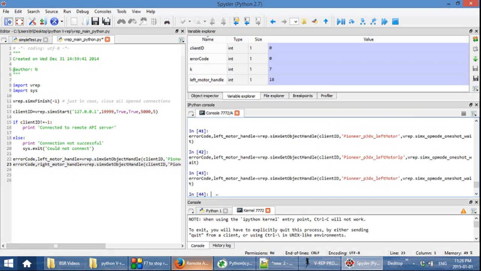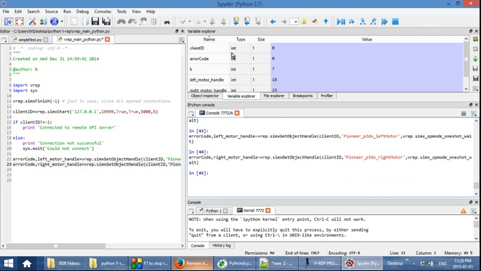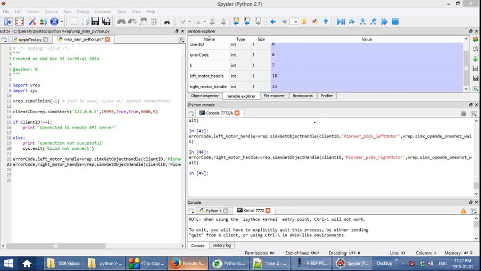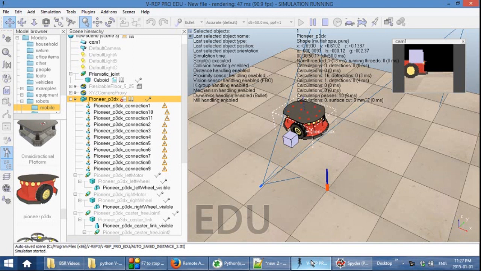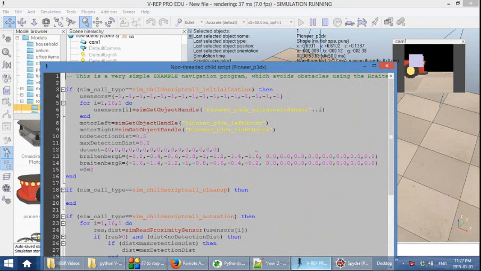And again, we should verify that it works. We have error code 0 and right motor handle 15. The only thing that is left is to modify the joint velocities. Again, I'm not entirely sure how this Pioneer robot was made, so we'll look at the pre-made script.